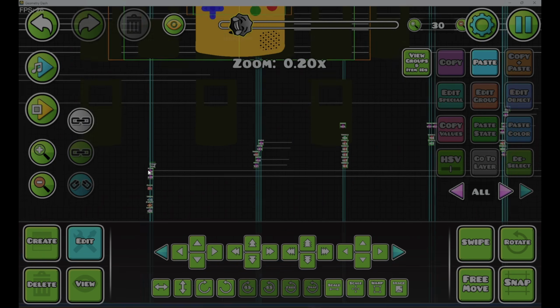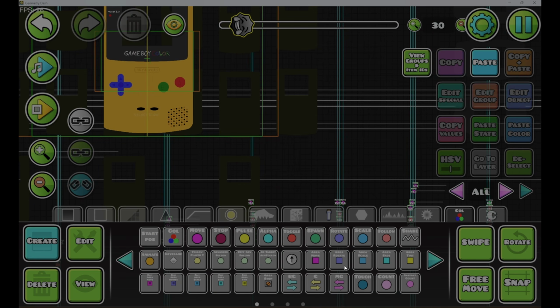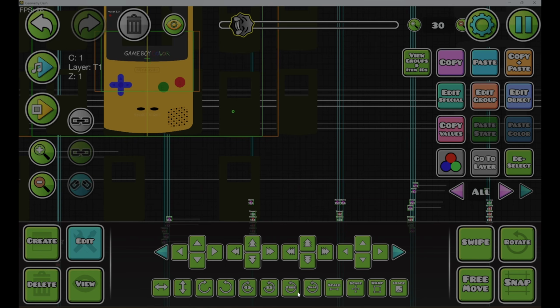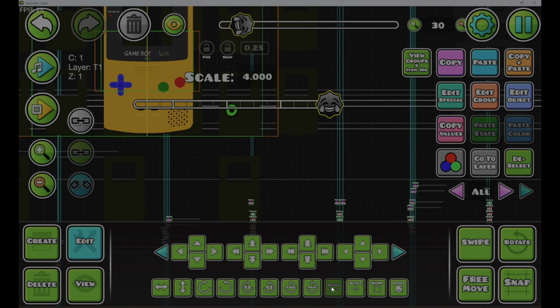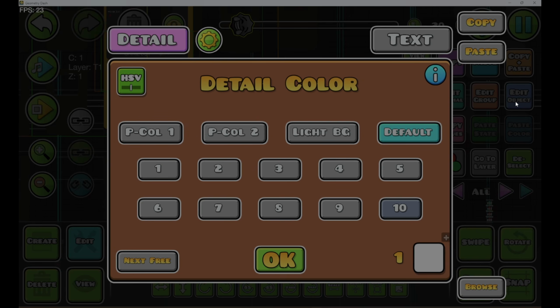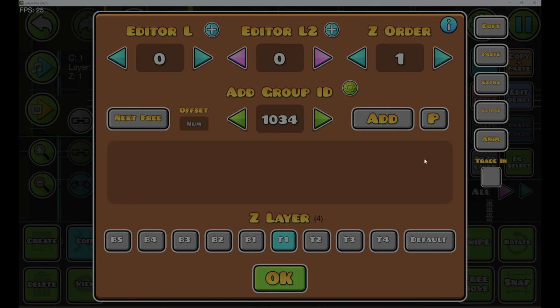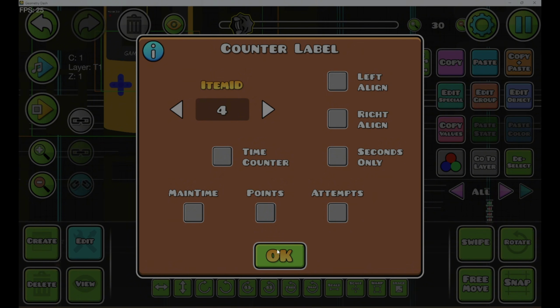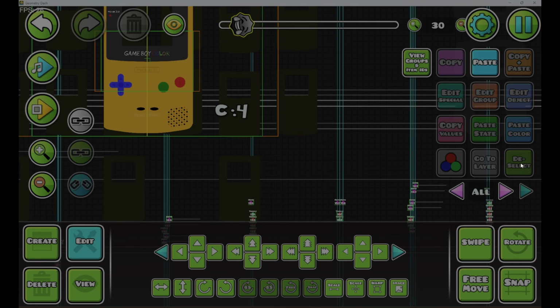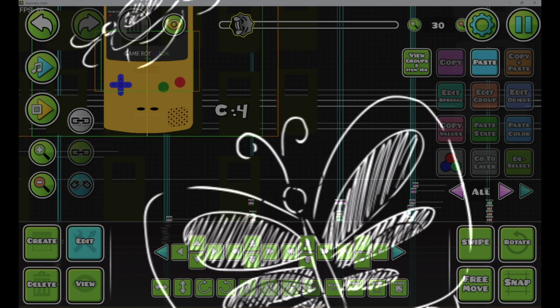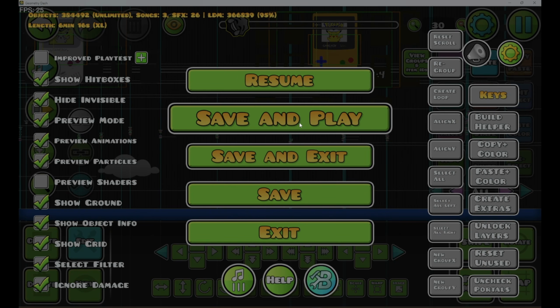Okay, and now I'll place a count visualizer here to show you how it will work. Let me just quickly do item ID 4, because that's what you want to show. And now let me just quickly show you how it works. Okay, so save and play.